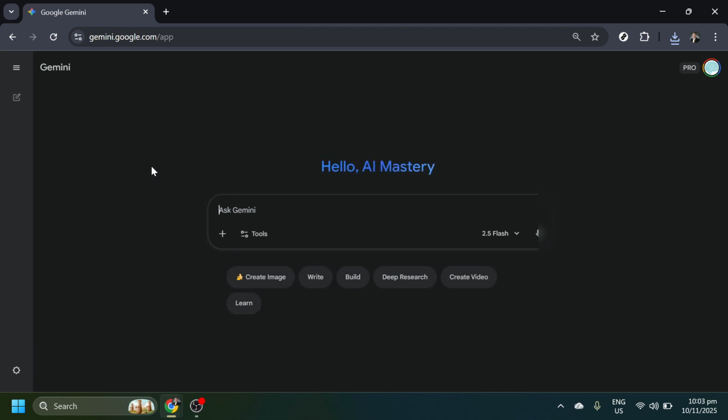If you're unfamiliar with Gemini, it's part of Google's suite and can be used for various services. It's always a good idea to bookmark the page for quicker access in the future, especially if you find yourself using Gemini frequently.